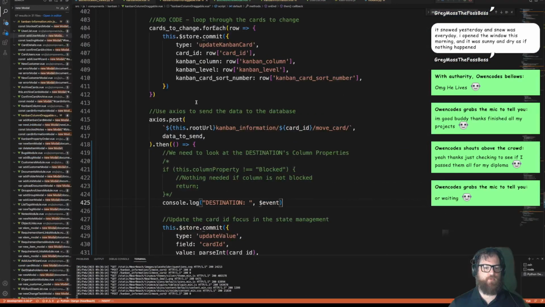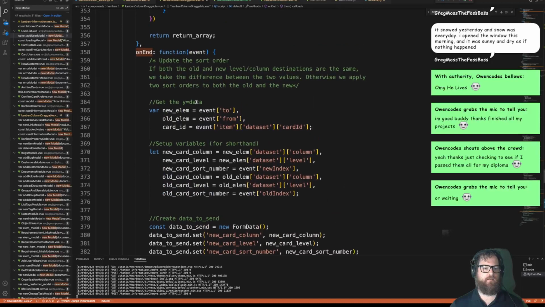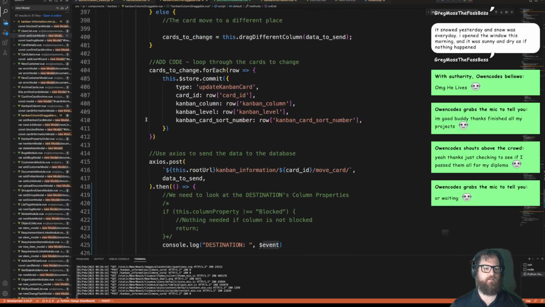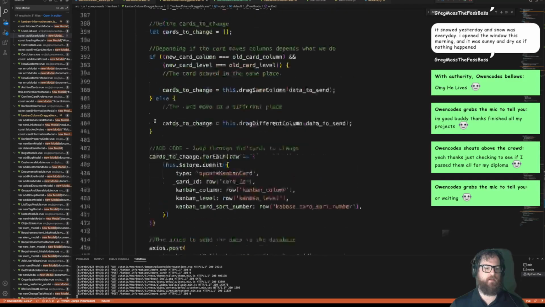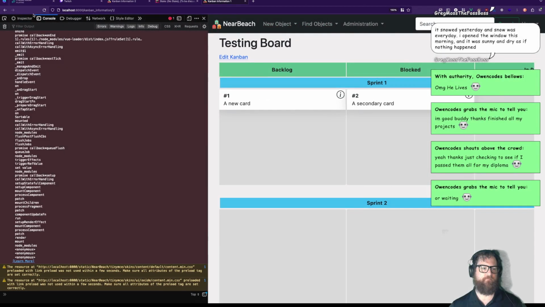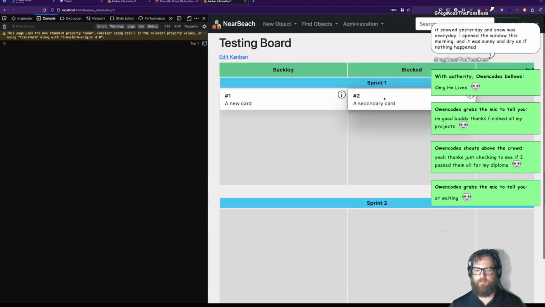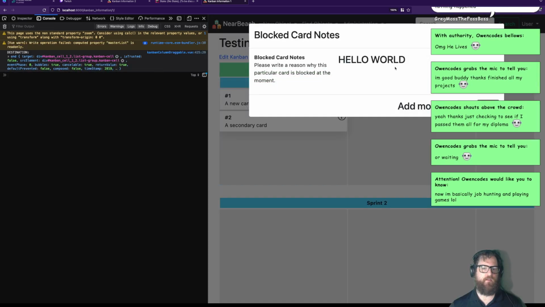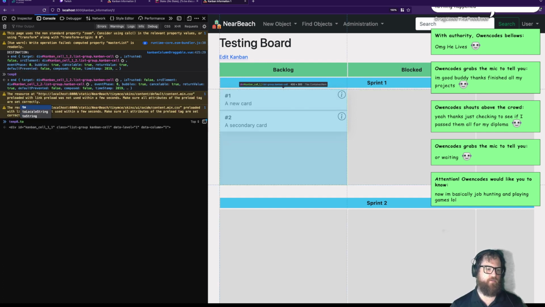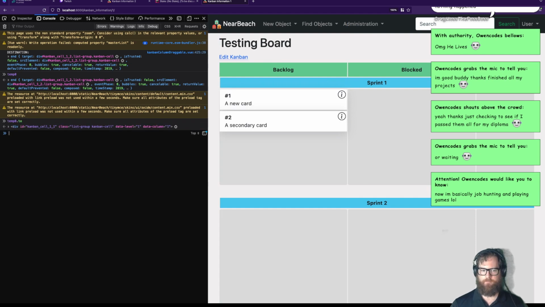Event is not defined. Event's right there. Ah, there's no dollar sign. No, that's why. My bad. All right, cool. So closing this. Bang, set as a global variable. Let's go exploring. Oh, all right.